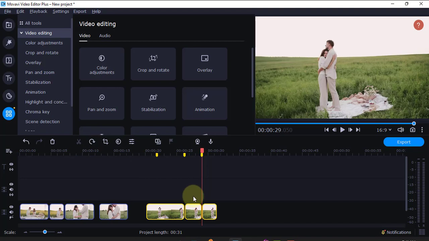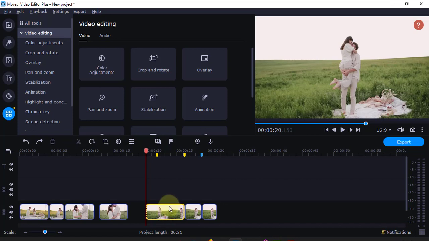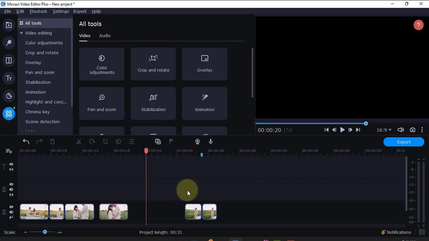Then how do you delete an image in the timeline? I'll just come here and press delete on my keyboard. And how do I bring it back? I can just undo by pressing Ctrl Z, it will come back. Or I can just right click and delete. That's how to delete something in the timeline.